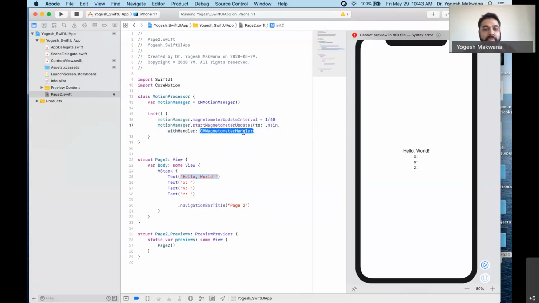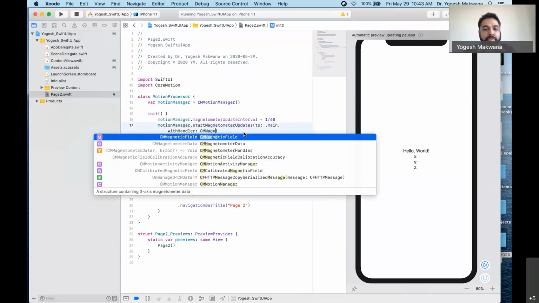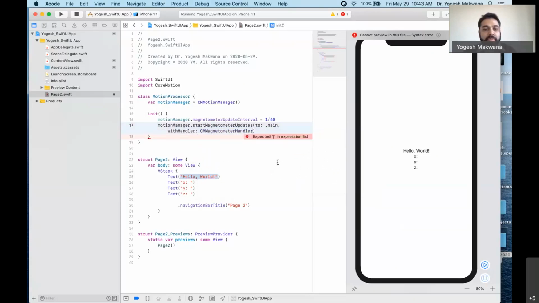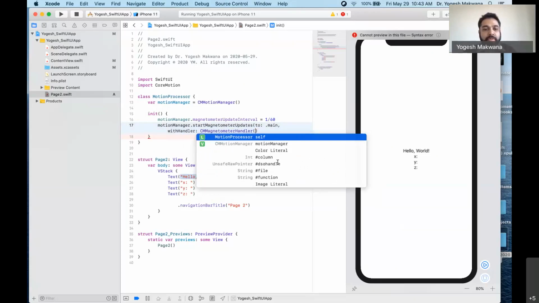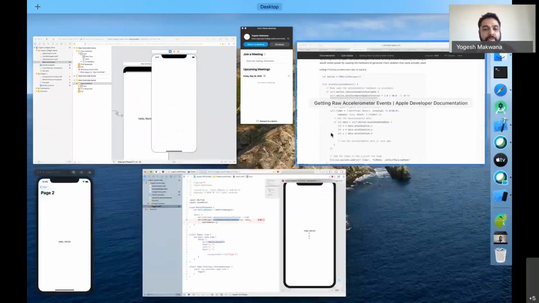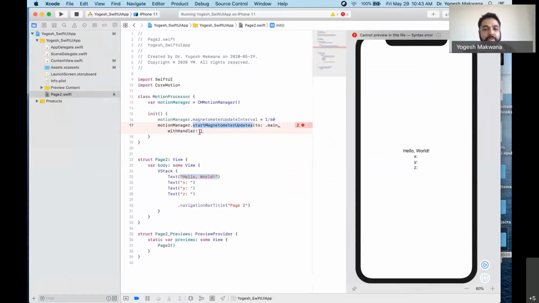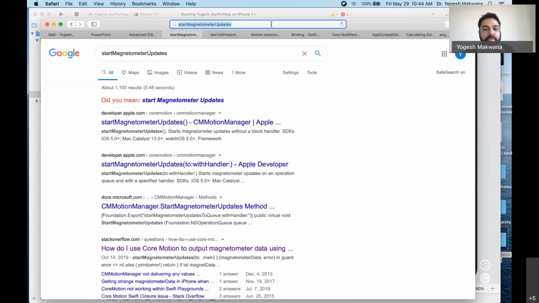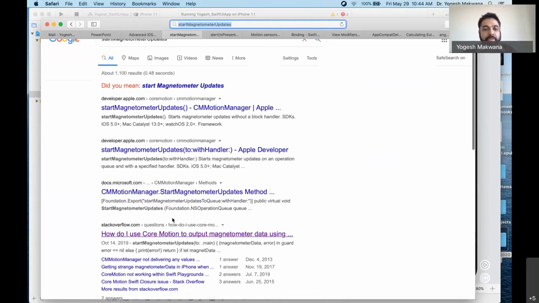And handler is, let's see, it takes certain arguments. Magnetometer handler. Okay, this is where I would have to refer to the documentation. So, start magnetometer updates. It's basically a handler. I think it takes two arguments, or at least one argument, the data it is receiving. And then within it, we have a function call. Okay, Stack Overflow is our friend. We'll go there.